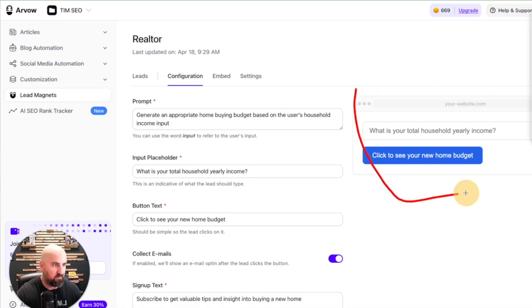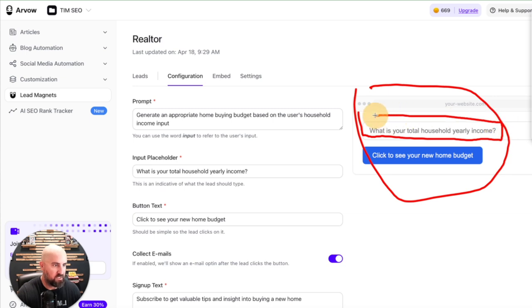So this is kind of the lead magnet sample, but you can create this part of it, basically telling them what to input, which is from this prompt. This prompt is basically for the AI. So from this input, it's generating an appropriate home buying budget based on the household income. And then you can select what you want the button to say, basically telling them to click the button to get your output. So that's pretty simple.